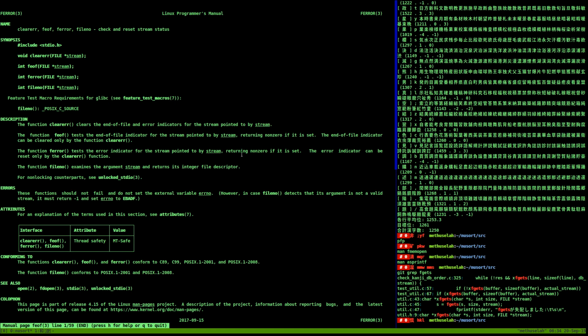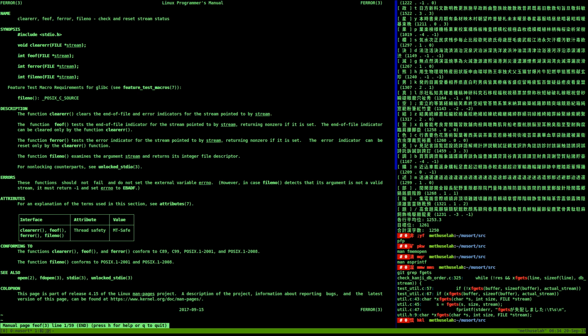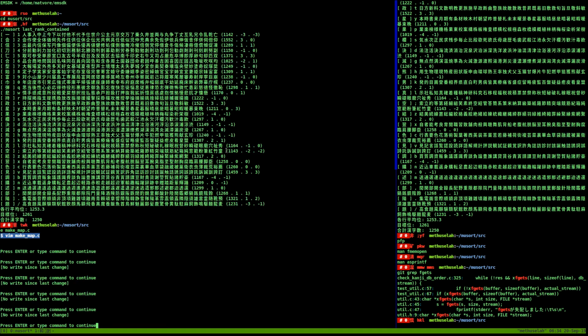The function ferror tests the error indicator for the stream pointed to by stream. Well, we're going to terminate early if there's ever an error, so we probably don't need clearerr, even though it's not clear to me whether or not fread will clear the error if there's no error. I'm not totally sure. As soon as there's an error in the stream, we're not going to be using it anymore anyway. So we'll just use feof and ferror, testing the indicator returning non-zero. It doesn't say how you get error details. It returns non-zero if it's set. Okay, so yeah.